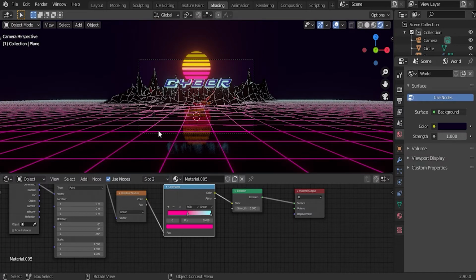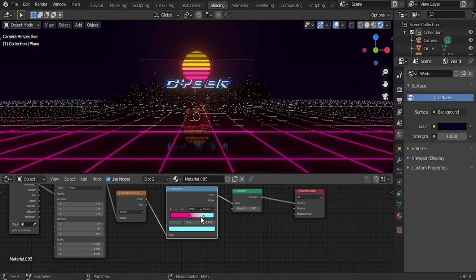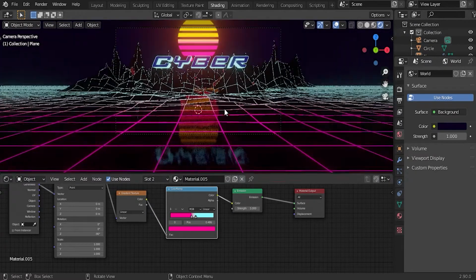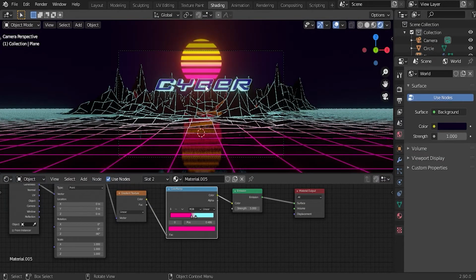I kind of like having a color here in the foreground and then fade somewhere in the middle. So I'm going to bring this blue back a bit. Maybe right there, and I'll bring this pink up just a little bit more. Alright, I think that's looking pretty good. And now we can go ahead and start animating our text.